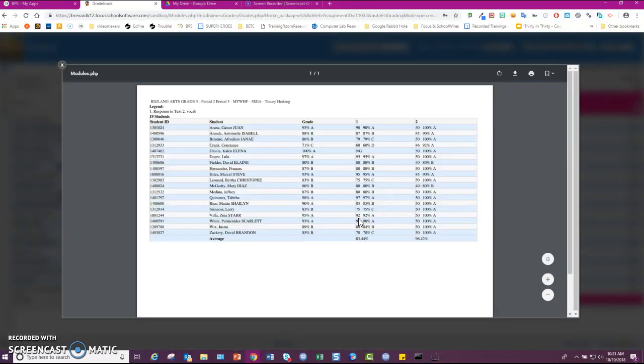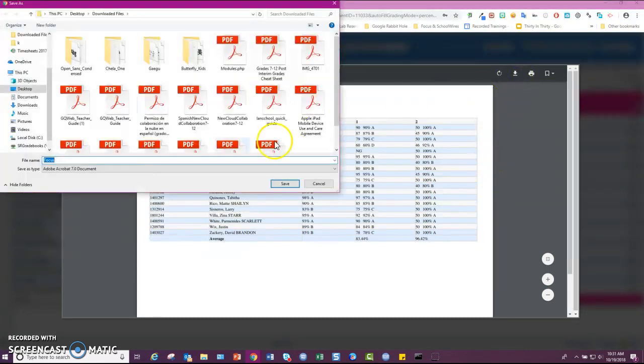And it generates a count. I'm doing this in the fake school, so these aren't real student names. And then you're going to click the down arrow to download it. It automatically makes it a PDF.